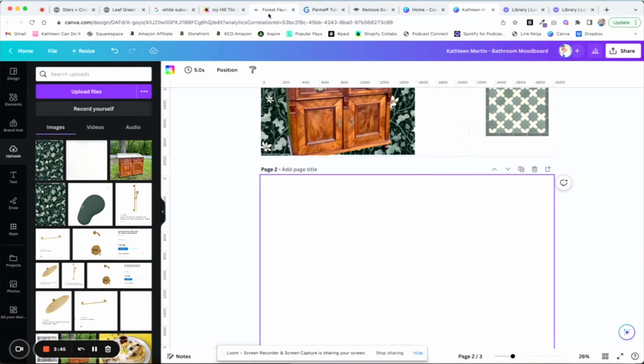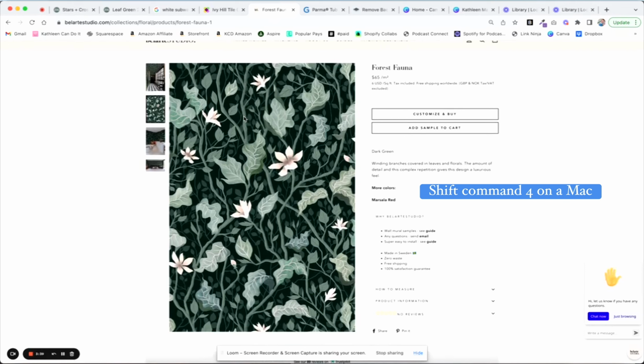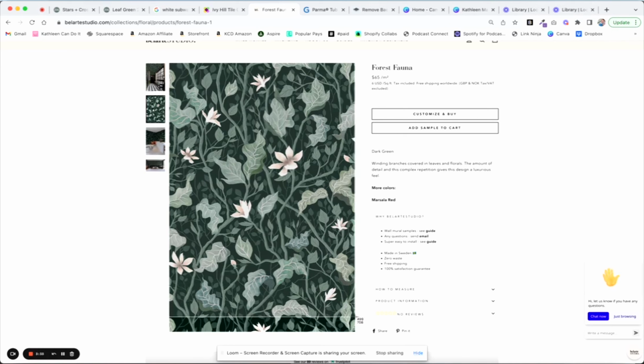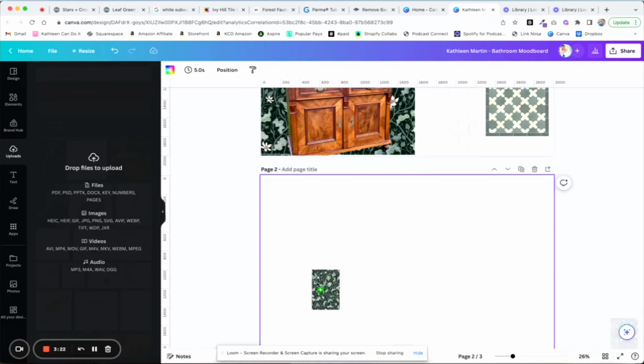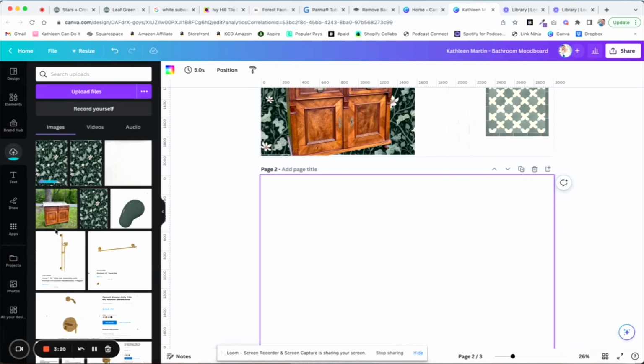I love Bell Art Studio. I love this wallpaper. I am going to screenshot that, Shift Command 4, and I'm going to be really careful to make sure I'm not getting any white around the edges. It's going to make it easier for us. When in doubt, you can always just go in a little bit so there's no white border. If you're quick, you can drag it right into Canva, or if you miss it, just go to upload and you can find it on your computer.